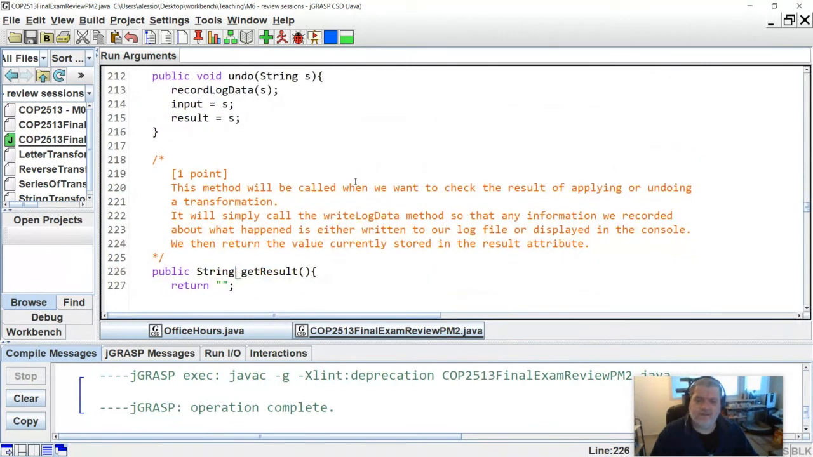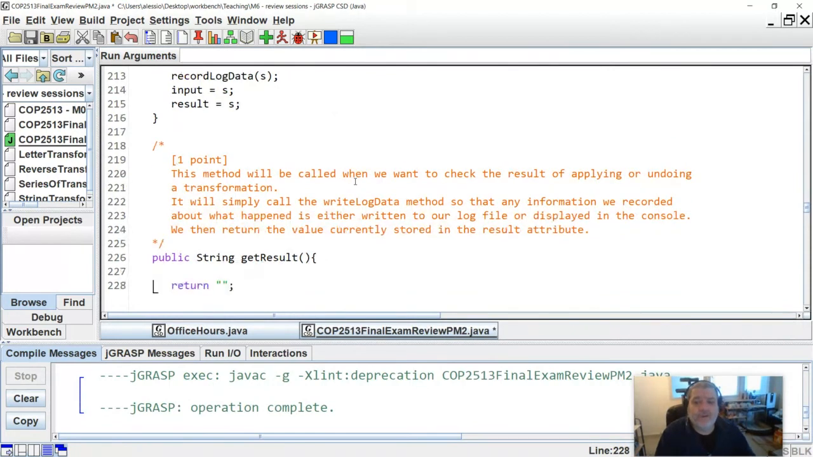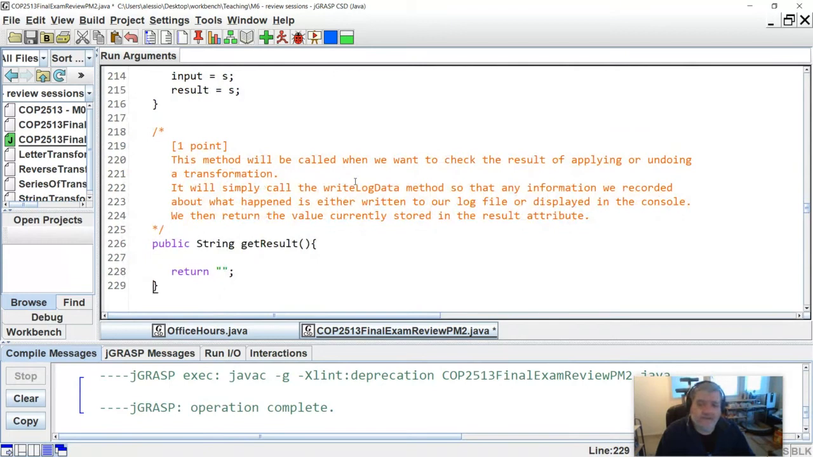And now we're going to move on to the next method that we didn't touch on at all last time, which is get result. So get result looks like an accessor, okay? It is. So get result is going to return the value of the attribute result, okay? So that part is simple, but we are going to do something additional, okay?